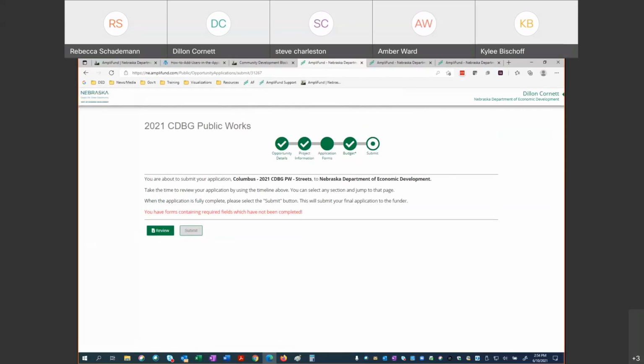Once an application has been submitted, no changes can be made unless, as Steve mentioned, your program representative reopens the application for you to make changes. Once submitted, you will receive a successful submission screen where you can download your completed application. You can also exit back to the main screen, all of your applications.